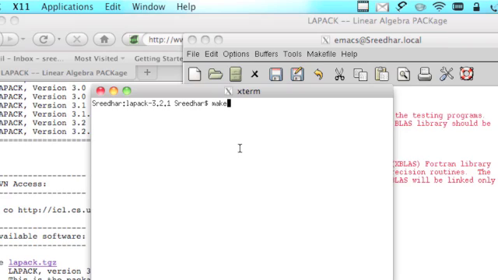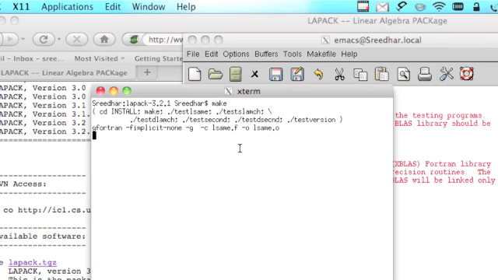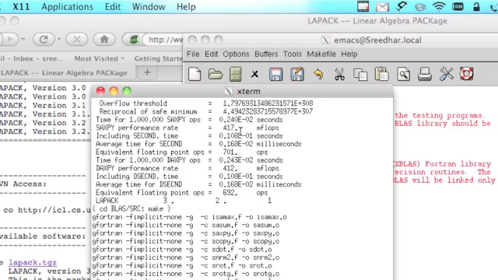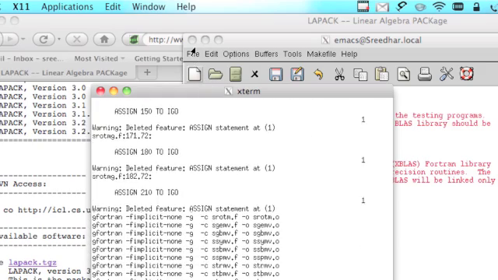Let's type make. Yeah, I think it's going to take a while, I guess. So let's wait.